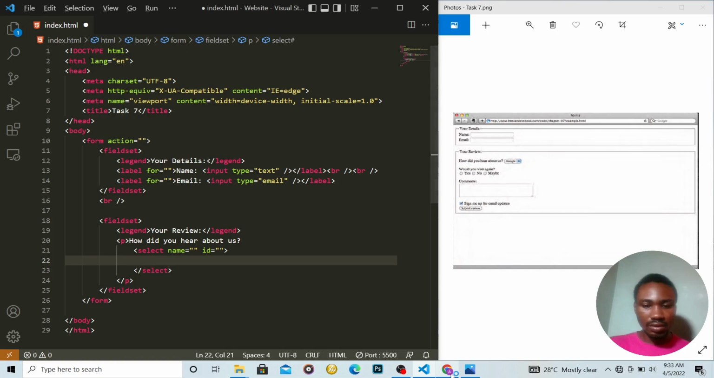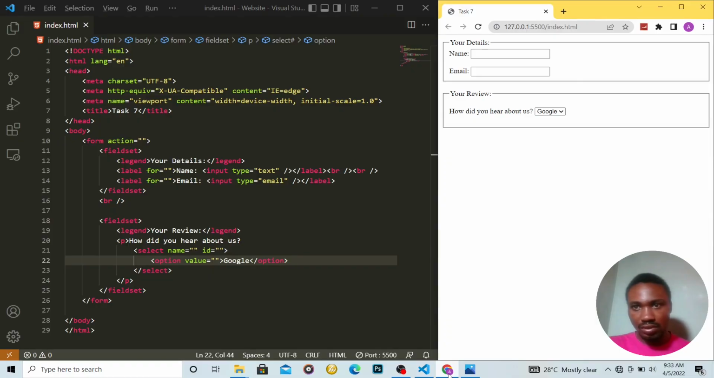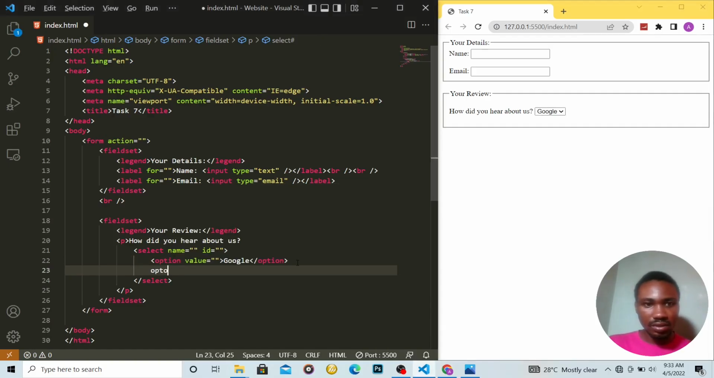So we'll go under, we'll put in the option, then we'll come here, we'll type in Google. Time we save, let's go to the results. So you can see it's not different from what we have there. You can see Google showing there. So we can decide to add more options also.